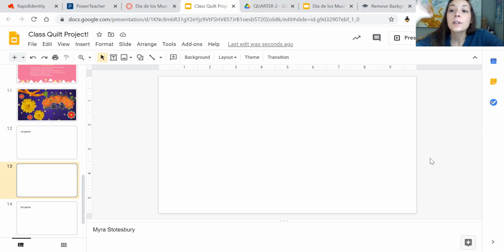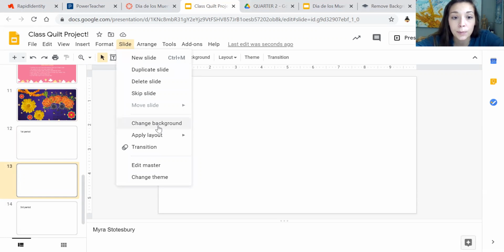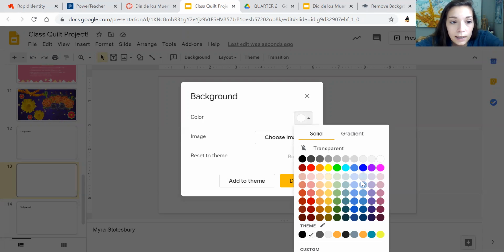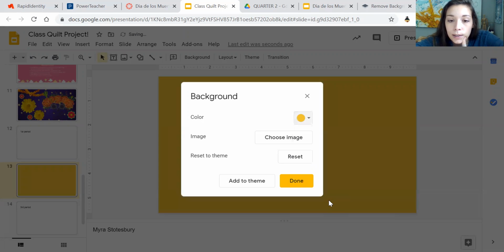So before you start looking up images, I think what would be a smart idea is if you change the color of the slide from white. It will just help. So if you want to change the color or the background of the slide, you'll go to slide up here and then change background. And you can choose a color by clicking here. I think, let's see, it's fall, Day of the Dead. I'm gonna go for this mustard yellow color.